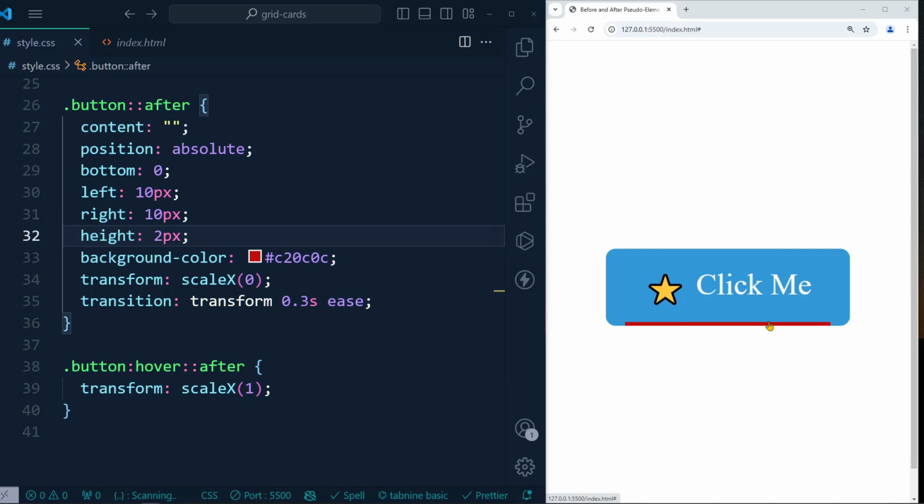That's it, guys. You can easily add before and after element.